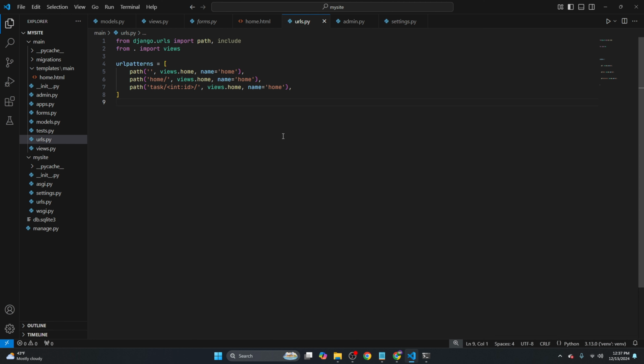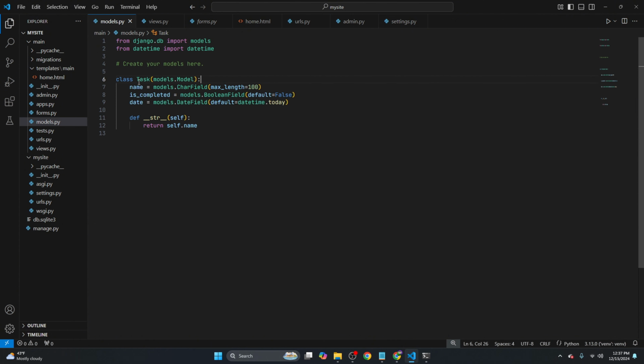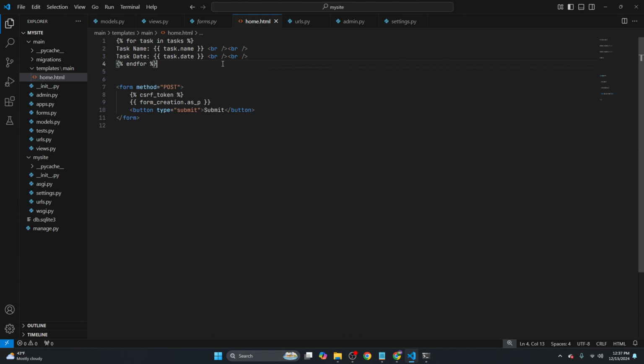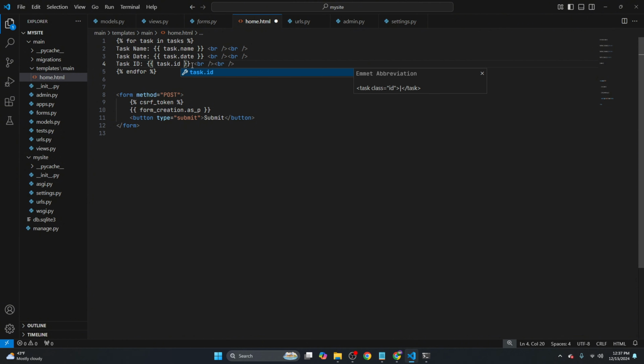Now what is this int:id? So every task or every model has its own ID. Now we didn't actually create that ID inside of our models.py. That is because it's already created by Django, because we did this models.Model parameter here. So every model has its own ID, and we can check that by doing, inside of our home.html, we can just copy this task date and just type ID, and inside of our double curly brackets also put that .id inside of that double curly brackets.